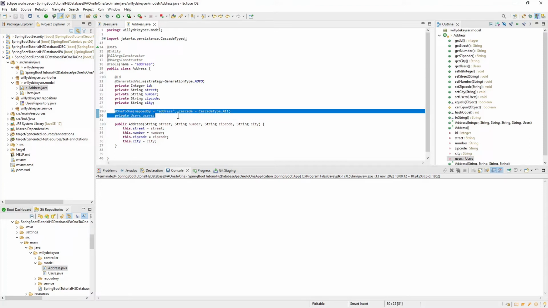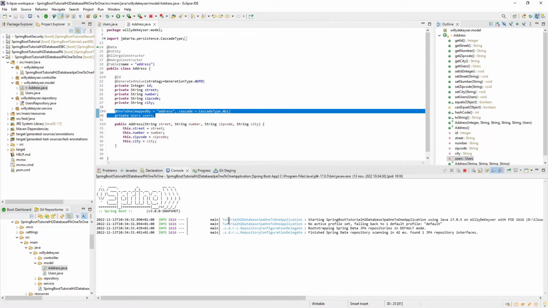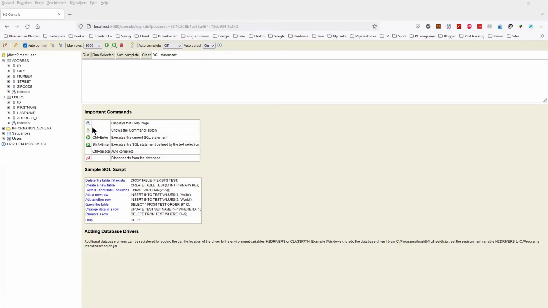We created the users field, with the annotation one-to-one above it. The one-to-one annotation has the following properties: mapped by and cascade. With no other changes, we can start the project and see what happens. No errors for now. Looking briefly at the H2 console, we see no problem. Both tables are created: address and users.